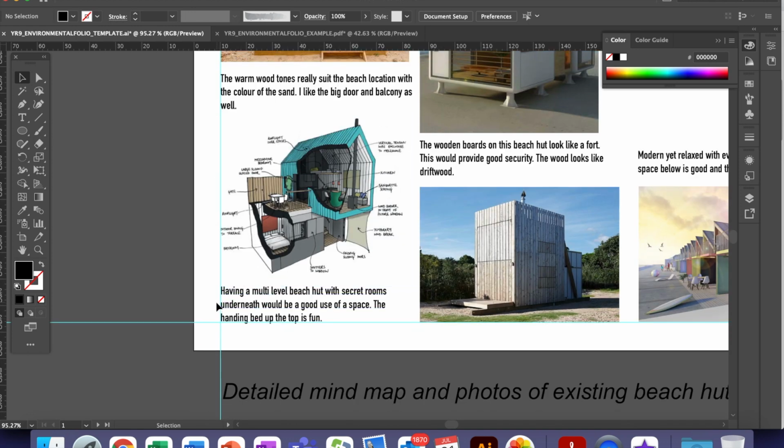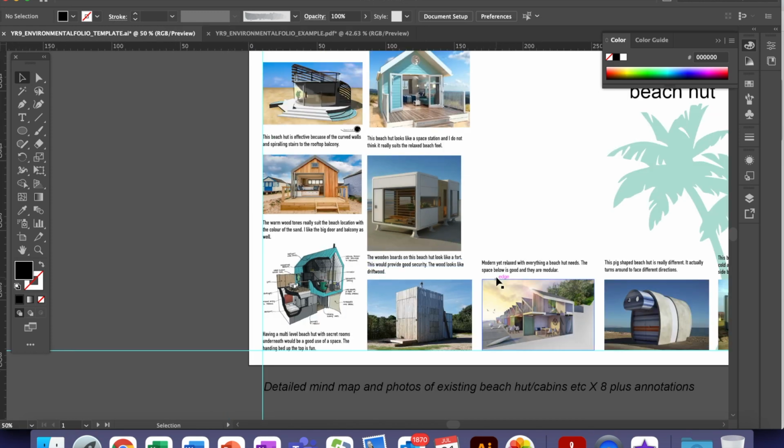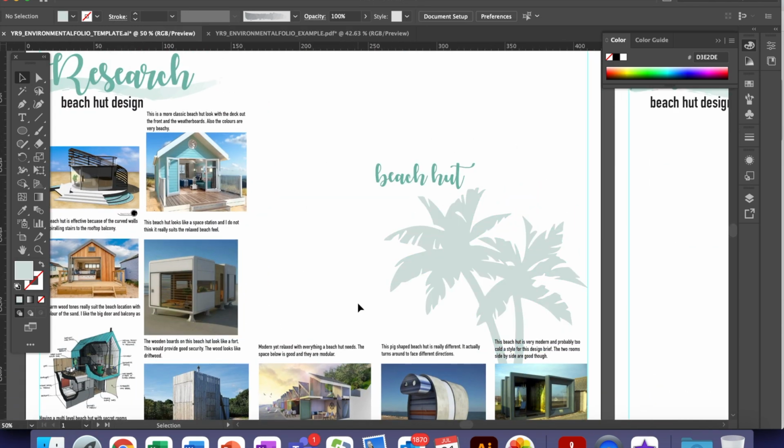You don't want to put things over the edge of an Illustrator file because they won't print. You want things to be at least 1 centimeter into the edge, lined up with the guideline. Make sure you leave a space because over here, we're going to put a mind map. We're going to use the type tool over here.